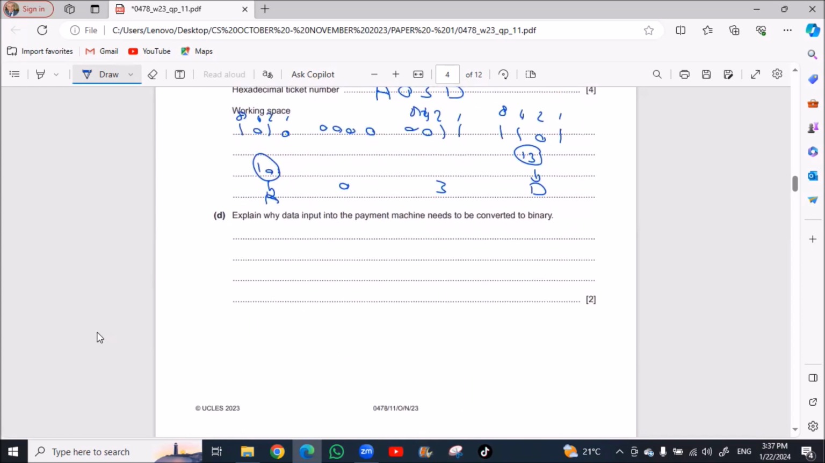Explain why data input into the payment machine needs to be converted to binary. Because the machine contains logic gates that process ones and zeros values.